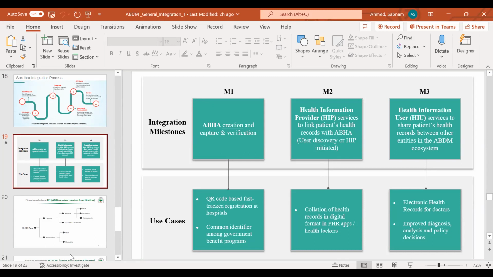If you have a longer queue in the hospital, then you can use the QR code based registration, which will decrease the queue in the hospital. And also, once you implement Abha, you will create an Abha number, so you will be commonly verified and identified among the government benefit programs.